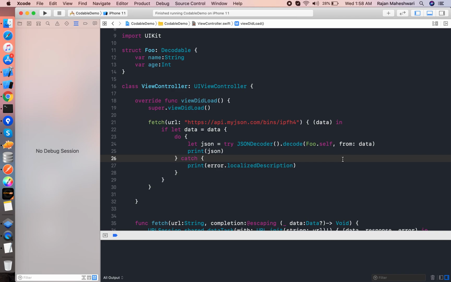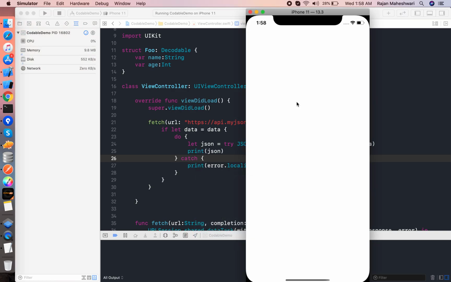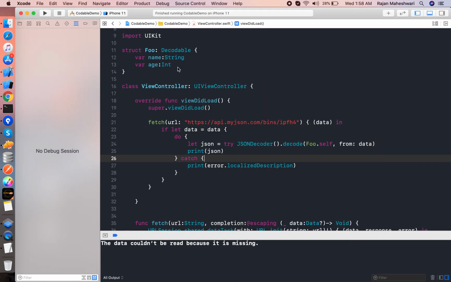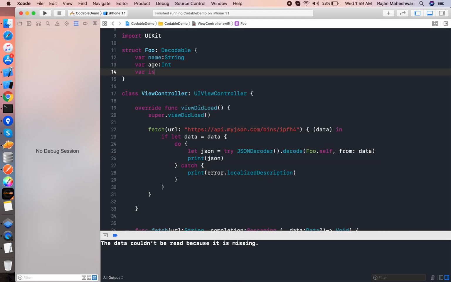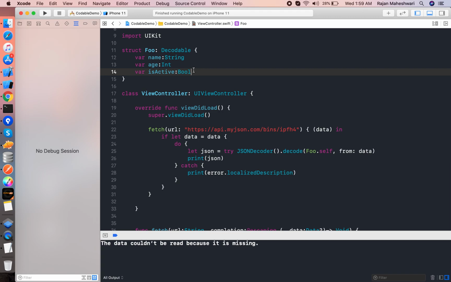So I just change the URL and let me hit the URL once. It will certainly go in the catch block because we don't have the name and age keys present here, and the JSON decoder is trying to decode both of the keys. First things first, we have to add one more attribute, that is active, which is a boolean.